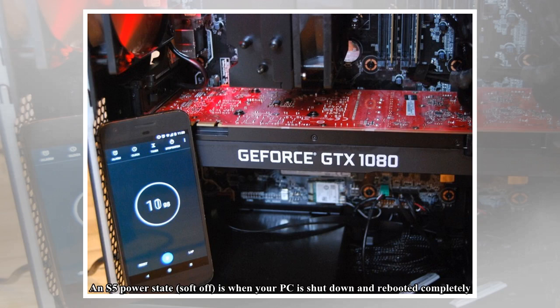An S5 power state, soft off, is when your PC is shut down and rebooted completely. There's no hibernation file and no saved user session. There is also a G3 power state, which is when your PC consumes absolutely no power and is by all means off.